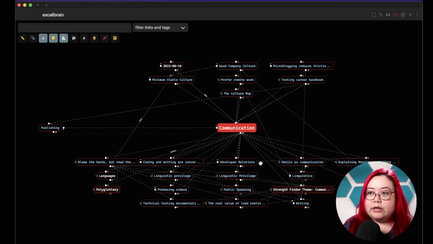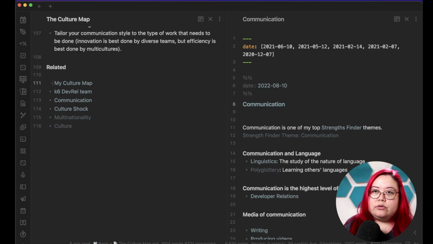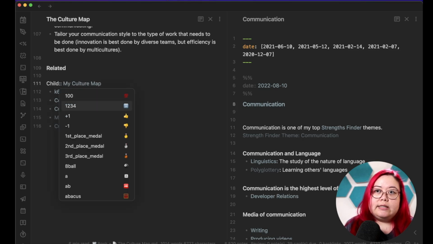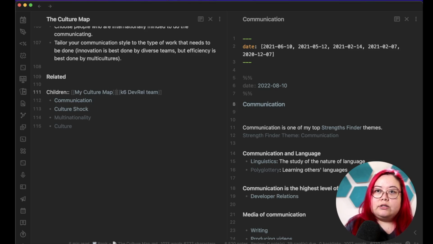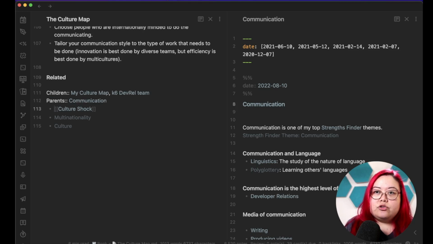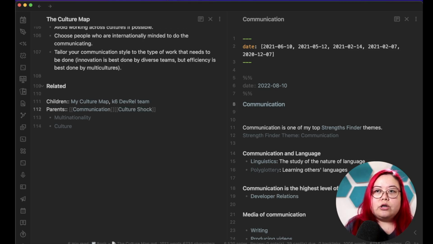There's developer relations. I guess that's one thing. It definitely is related to the job, to work. So now I'm going to challenge myself to think in terms of relationships. So child is culture map. Let's say children. And then I'm going to add these as well. This is definitely a parent. Communication. Yeah, culture shock as well. I think all of these are parents.